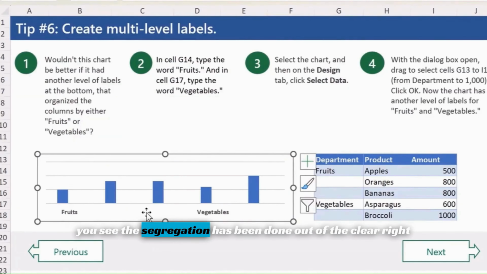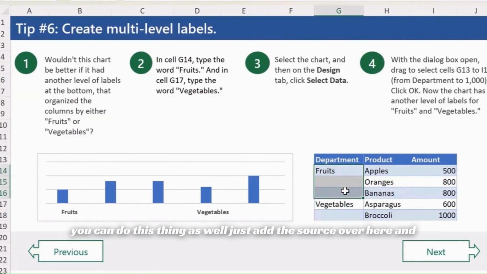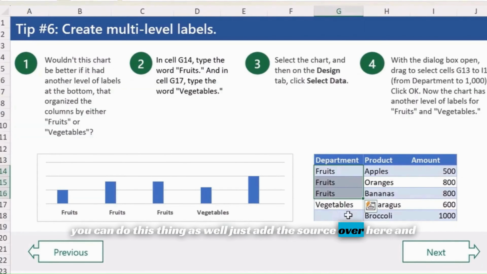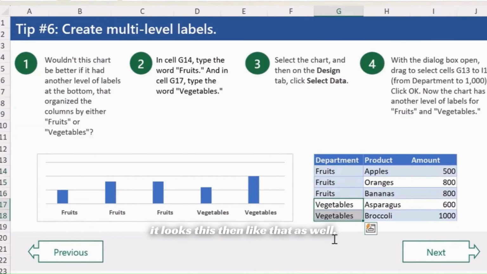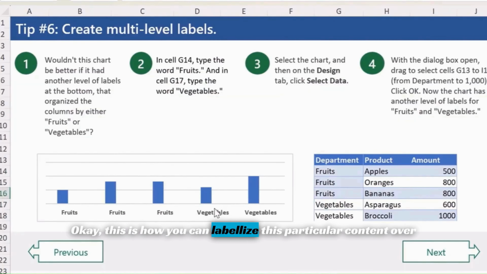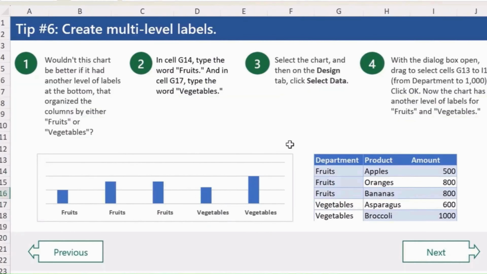You see, the segregation has been done automatically, right? You can do this thing as well. Just add a source over here, and if you just want this, then do it like that as well. This is how you can label this particular content over here. Good. Now let's move ahead.